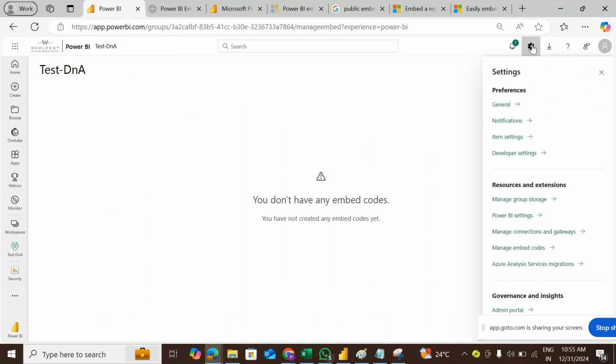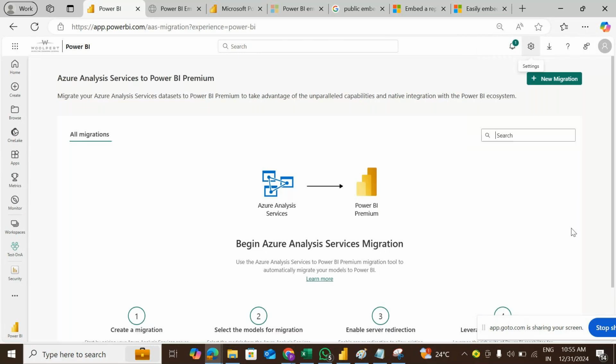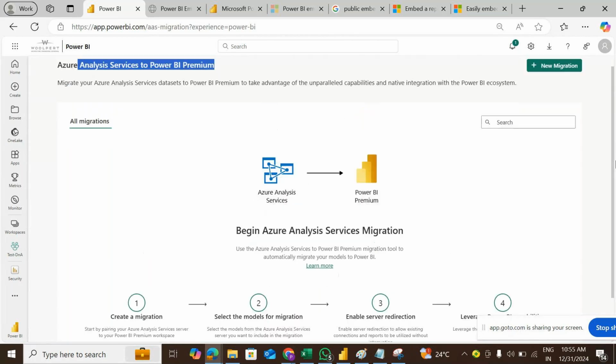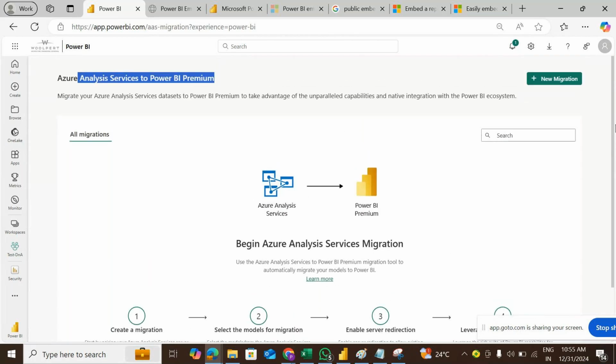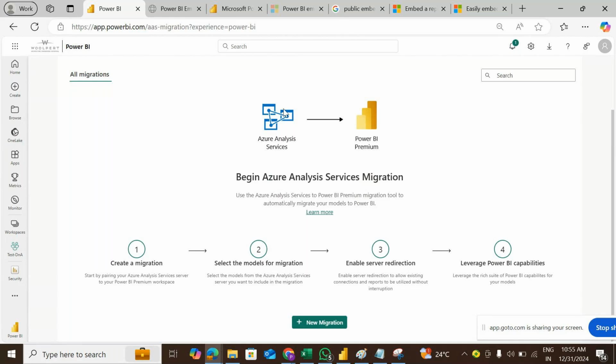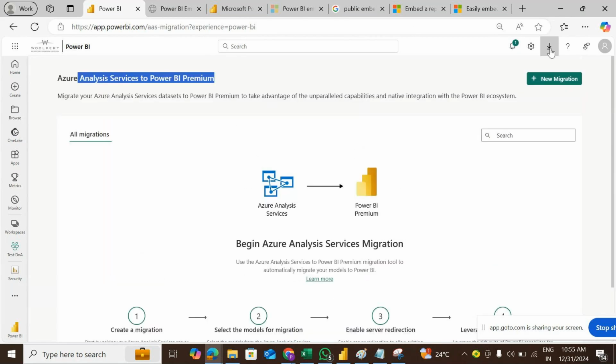The next one is Azure Analysis Services migrations, Azure Analysis Services to Power BI Premium, which is part of data sources, where you will learn what analysis services is and everything. We'll discuss there. Anyway, I'm not going to showcase the migration part, but what do we mean by analysis services, why we may need to migrate and everything, I'll explain there.